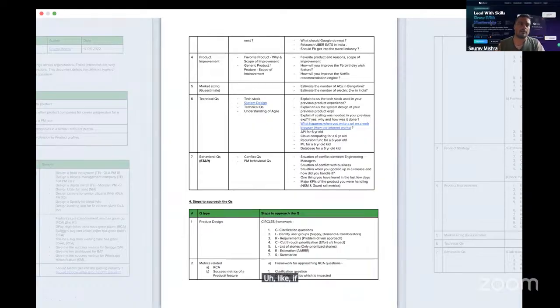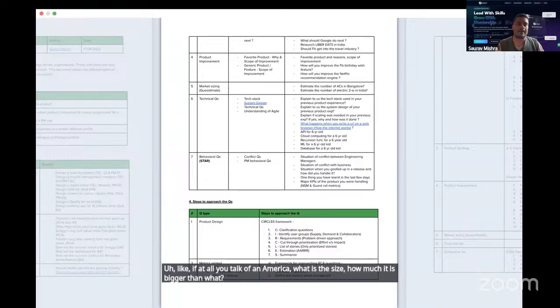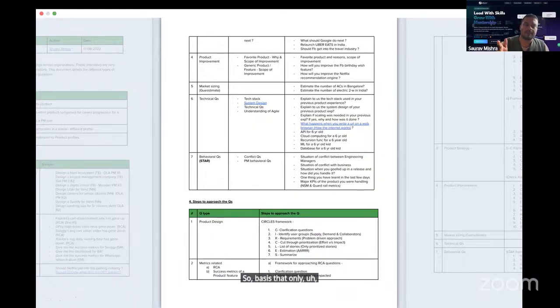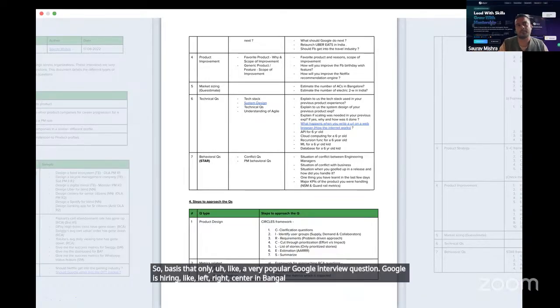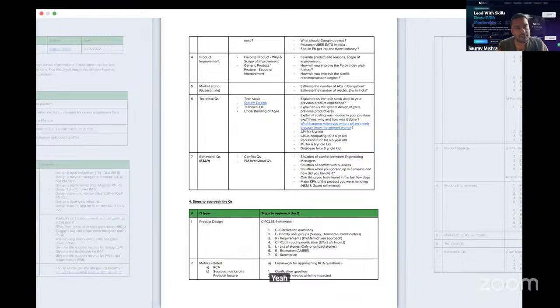Like if you talk of America, what is the size, how much bigger is it than what? If I talk of Bangalore, what is the typical population of Bangalore compared to a tier 2 city like Bhubaneswar, where I come from? Google is hiring left, right, center in Bangalore now. A very popular guesstimate question is how much time a Bangalore IT person wastes commuting to office. For that you will have to understand the typical Bangalore population.